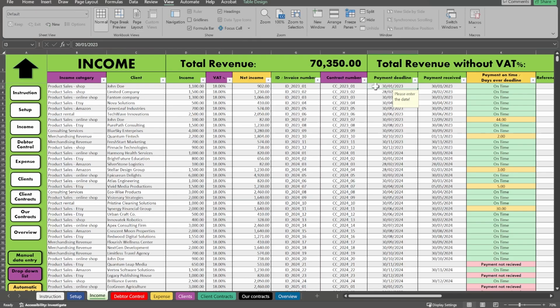Finally, enter the invoice payment deadline, and if payment has been received, enter the payment received date, which will ensure automatic data recordings in debtor section, client, and client contract sections. In the last column of this section, you can track whether an invoice has been paid on time, whether it is past deadline, or how many days after the deadline it has been paid.